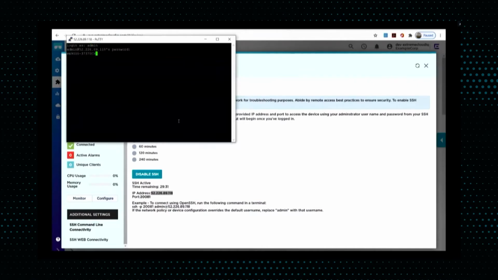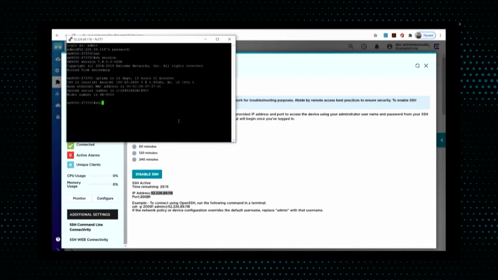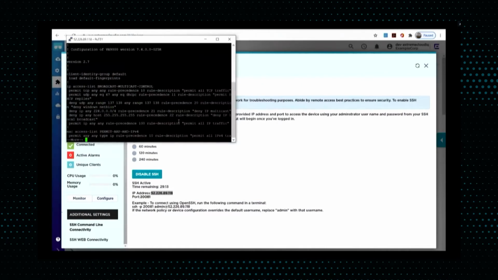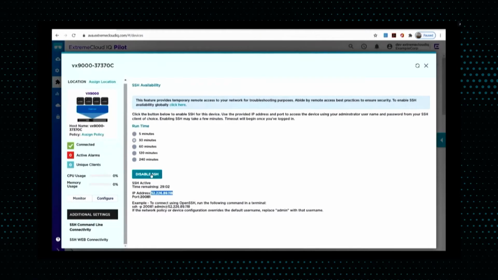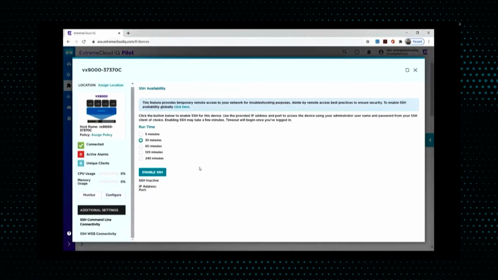So as you can see, the PuTTY session is just working, and I have full and complete access to my configuration. Right? Now let's move on to web connectivity. And first I'll disable SSH, which is a good best practice before I leave. And then I'll move on to web connectivity, set the runtime exactly as I did before.